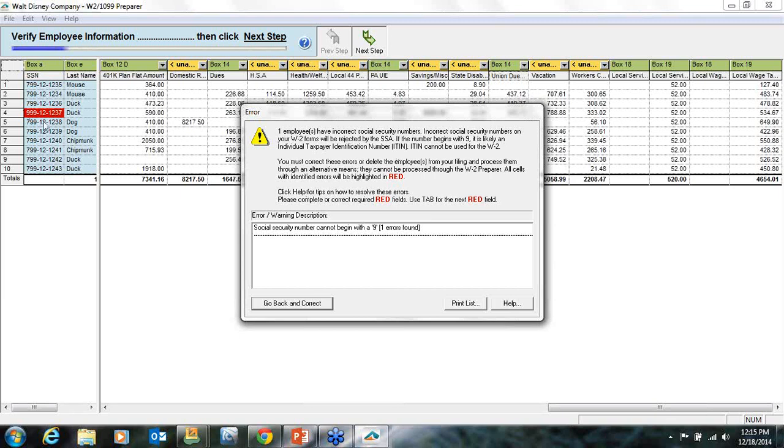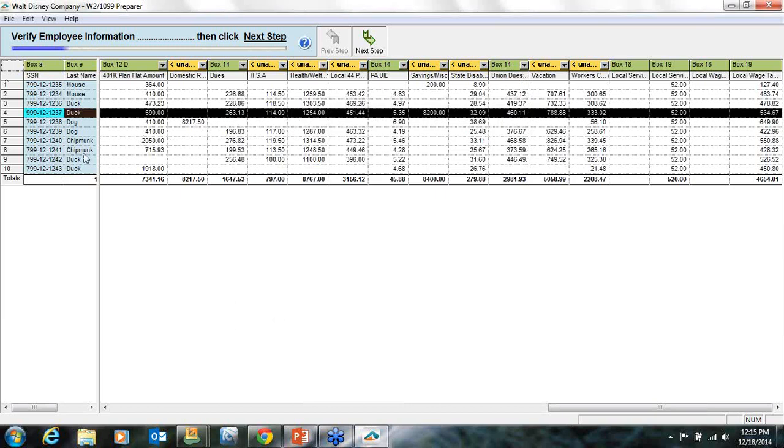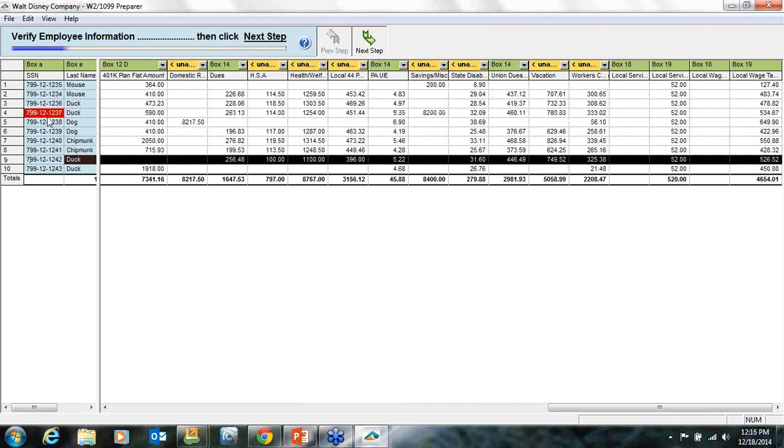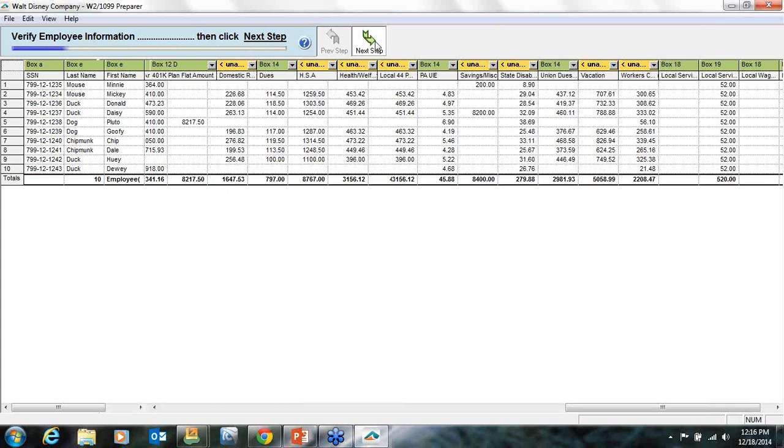Now here's where some errors will come up in standard information. The Social Security numbers cannot begin with 9, so I can go back and correct that. And it highlights in red what's wrong. So I can fix that. I'll just make it the same as the rest of the employees. And we hit next step.